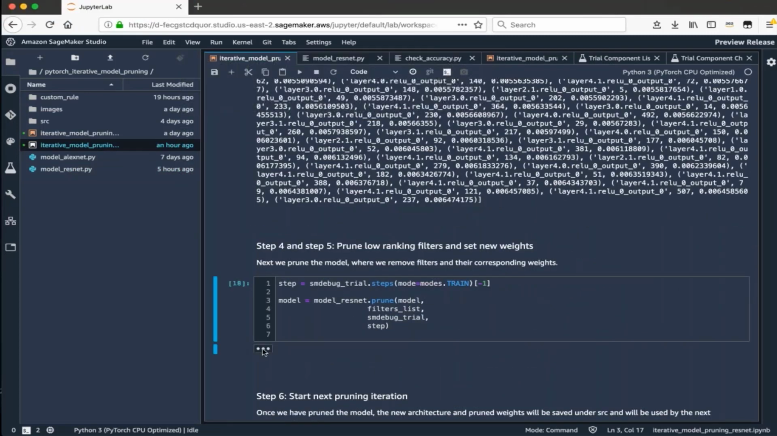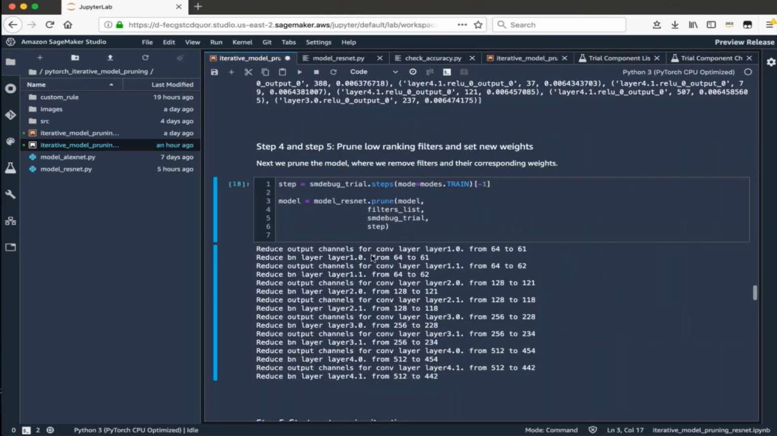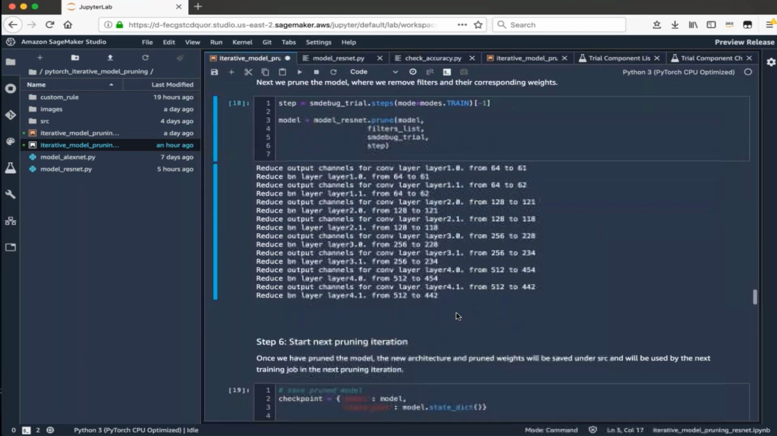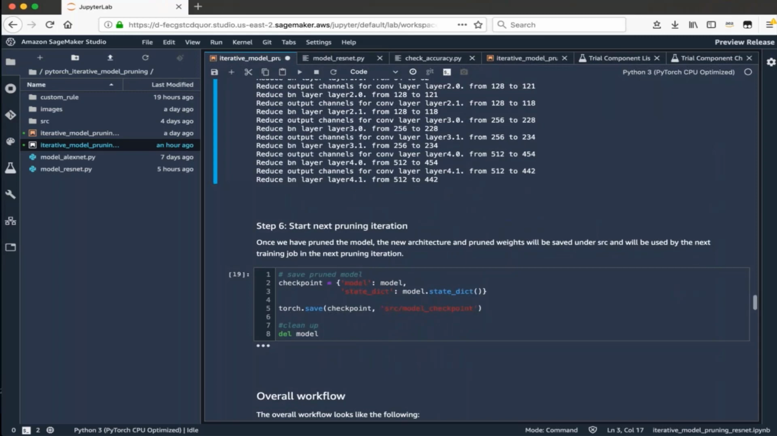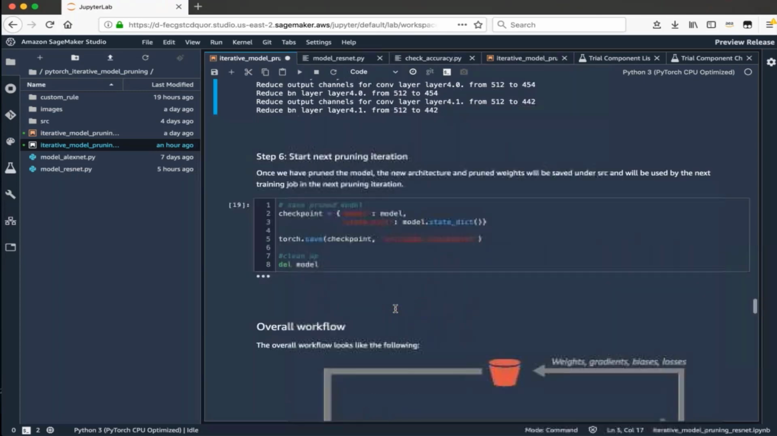And so once this function is executed, it will output some results. It tells me now that in my first layer, the filters have been reduced from 64 to 61. Then in the next layer, it has been reduced from 64 to 62, and so on. And then when this is done, I have a new model definition, and I have pruned weights, and I saved that in a new checkpoint file. So when I start another training job, it will now pick up the latest weights and the new model definition.